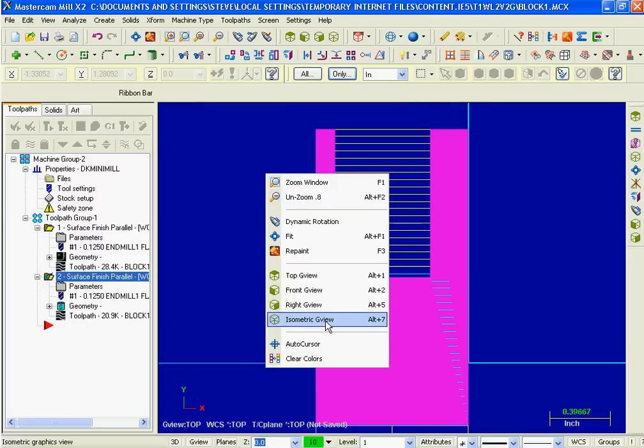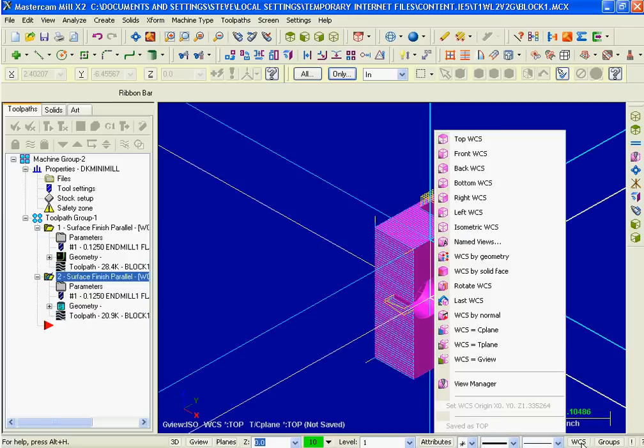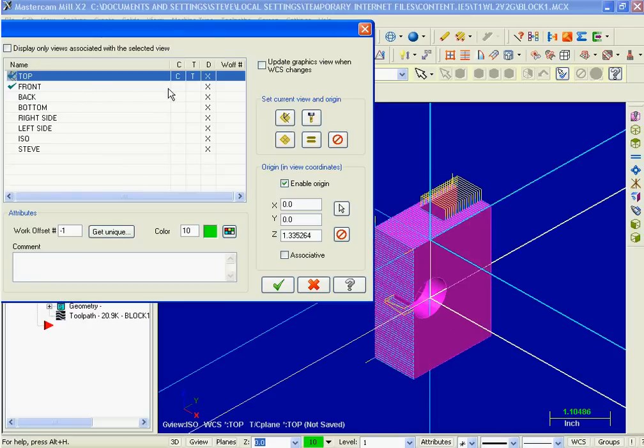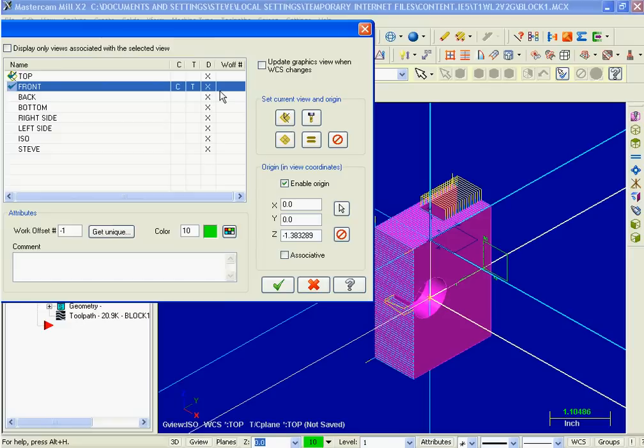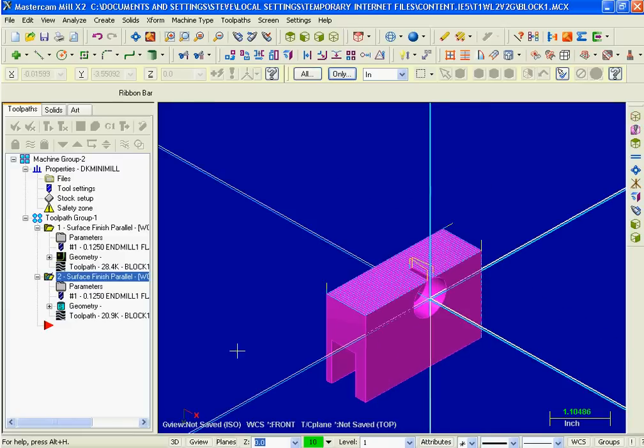So the WCS is still top, so we need to go to View Manager, and if I go front with my construction plane, tool plane, and just put equals on everything, that'll move the WCS down to front as well. And once I do that, watch, if I go isometric with this thing, it flips me up on that side, and then I can machine it. So that's basically how it's working.